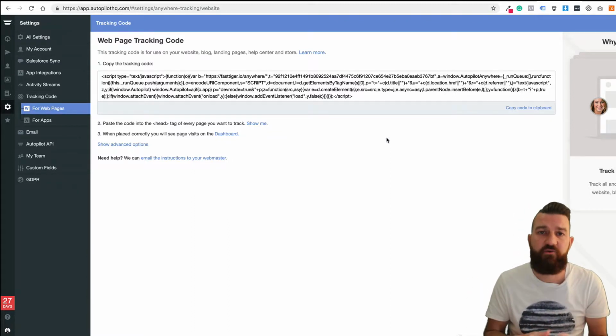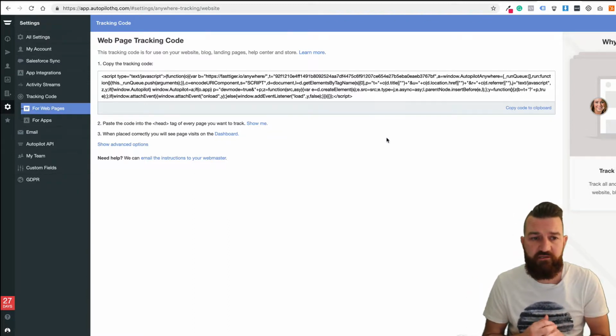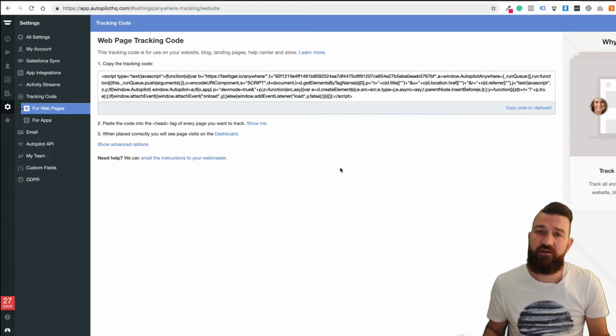If you know how to do it, if it's a WordPress, you've probably done it before because you've probably got your Google Analytics code in there. You might have your Facebook pixel code in there, but if you're not sure, give it to the guy who looks after your website. Just tell him to put this bit of code in the header of your website. That means Autopilot will be able to track the visitors to your website. Once you've done that, it's very easy to do.